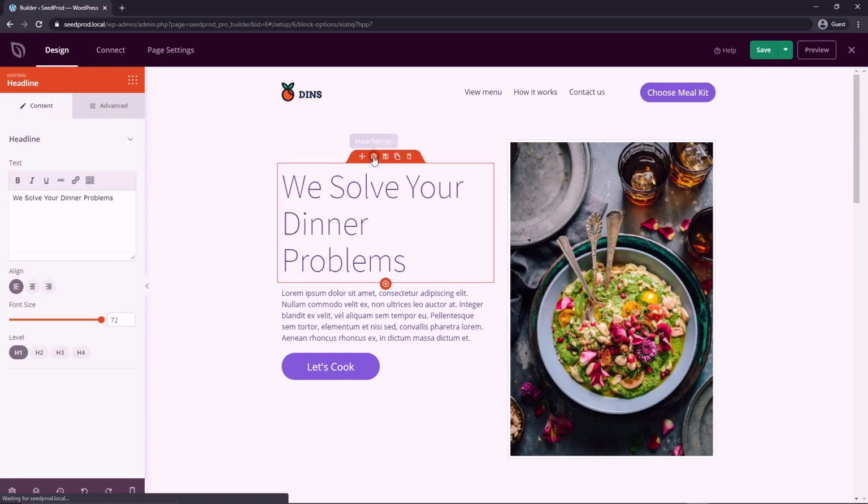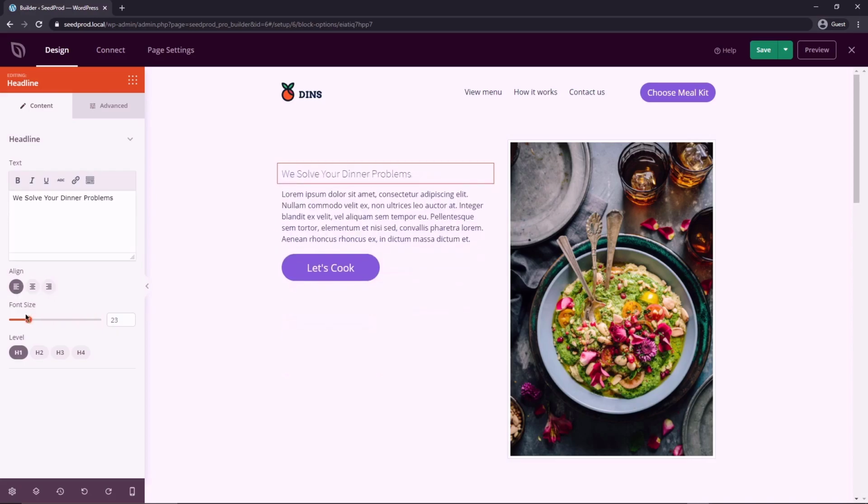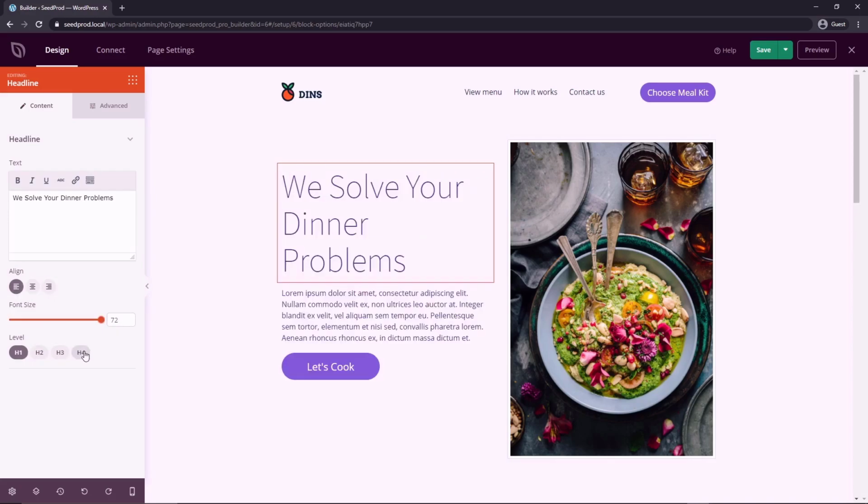For the text, we can do the same thing. Just click on that, and then you can just type in your text here. This is a what you see is what you get editor, so you could select certain things. So you could italicize specific words if you want, or you could also underline it if you like, add links, and there's more options on the toolbar here. We can align that, so we could center it, put it to the right. We can change the font size, and we can change the level for SEO purposes.